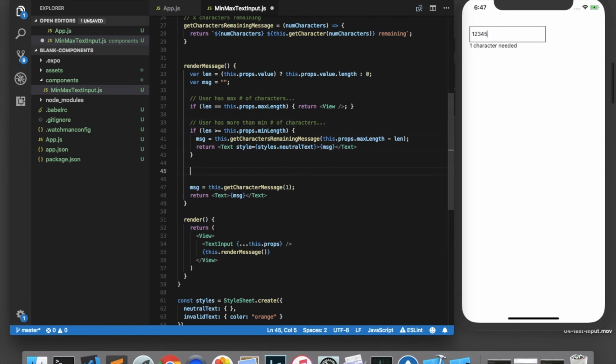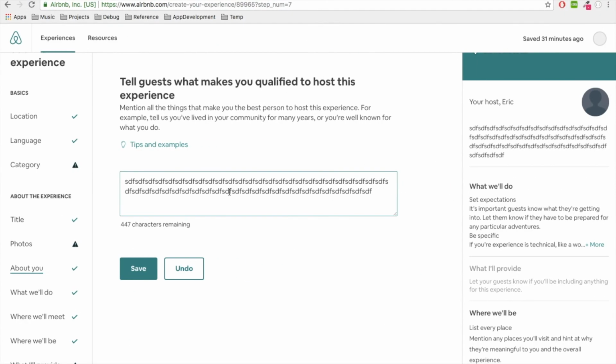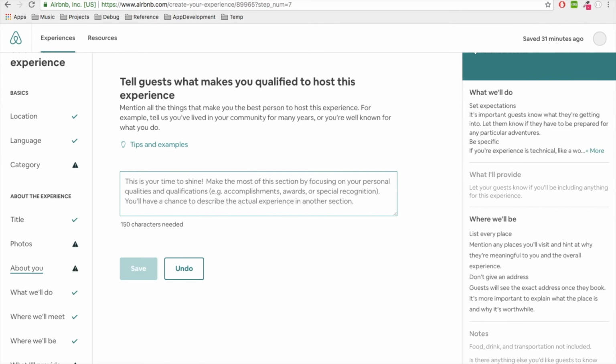Okay, the next case that I want to handle is if the user does not have more than the minimum, so they have less than the minimum, meaning they need to type in more, but they haven't started typing at all, so it's at the very beginning. And that's actually a slightly different case. If we come back to the Airbnb, we can see that before you've started typing, it doesn't immediately show you orange text, and I kind of like that because it doesn't make you feel like you've done something wrong because you just haven't started yet.